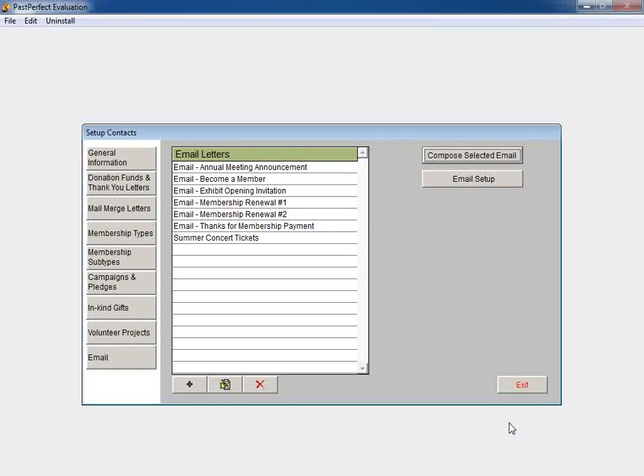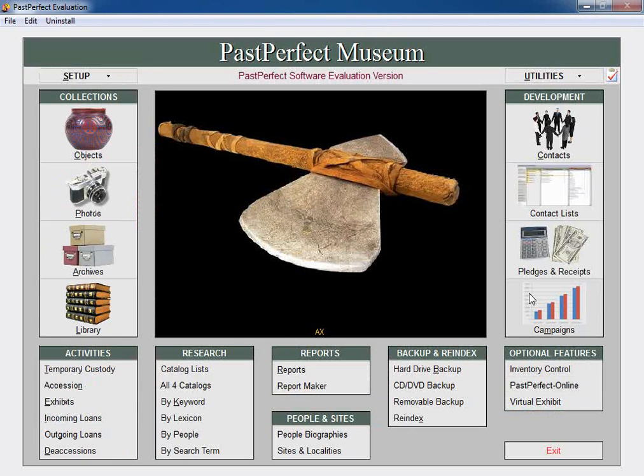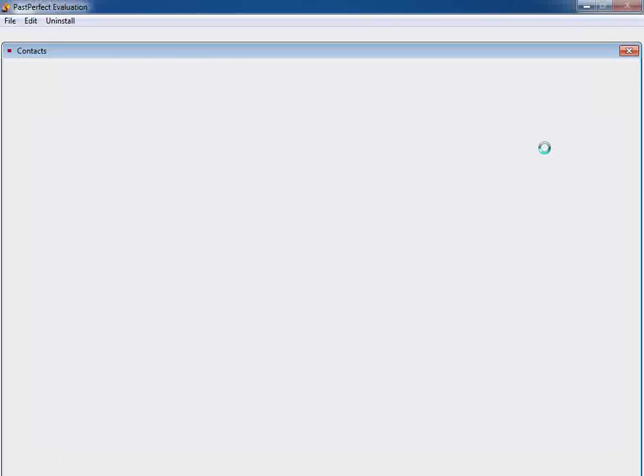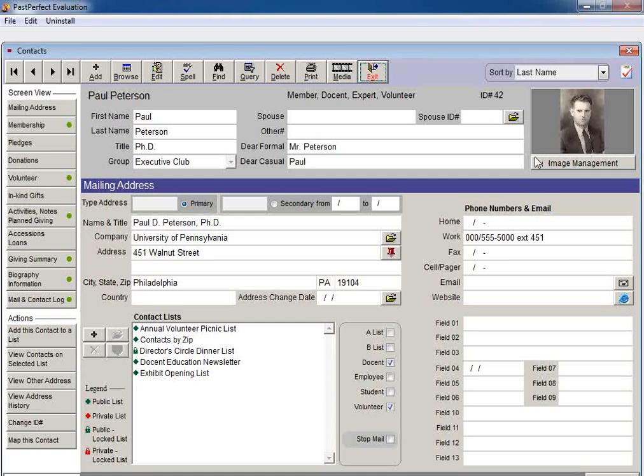Before I send out the email, I want to show you one more thing that is new to PassPerfect 5. When adding email addresses to your contact records, it can be easy to accidentally add spaces or other invalid characters to the email field. PassPerfect 5 will check the email field when you save your contact record and let you know if your email address is formatted correctly.